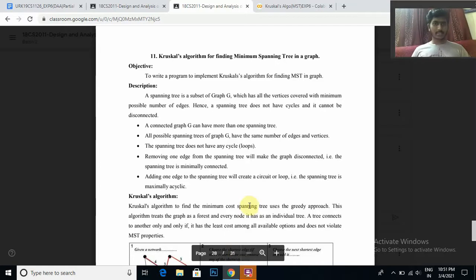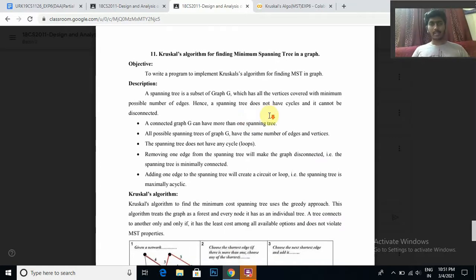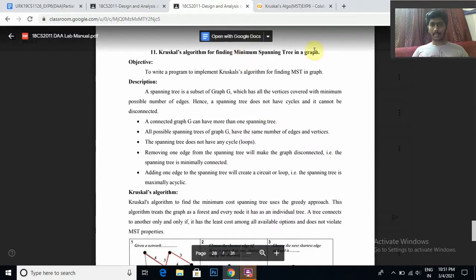Hello everyone, in this video we'll see Kruskal's algorithm for finding a minimum spanning tree in a graph. We all know what a minimum spanning tree is. In the last video we saw how to find a minimum spanning tree from a connected and weighted graph using Prim's algorithm. In this video we'll solve the same minimum spanning tree problem using Kruskal's algorithm. Let us first recall what a minimum spanning tree is.